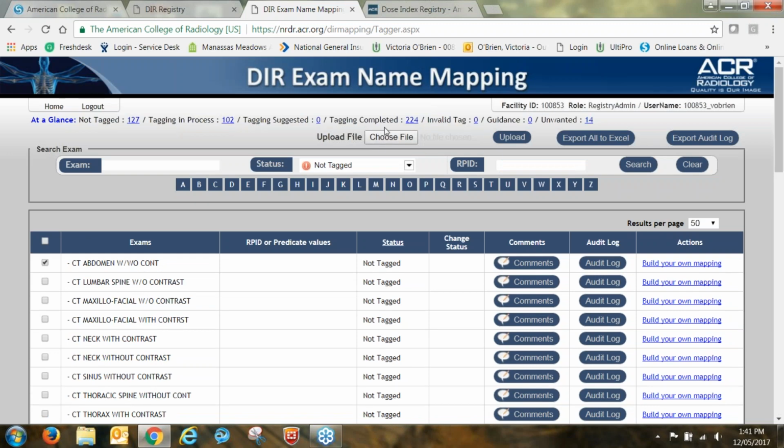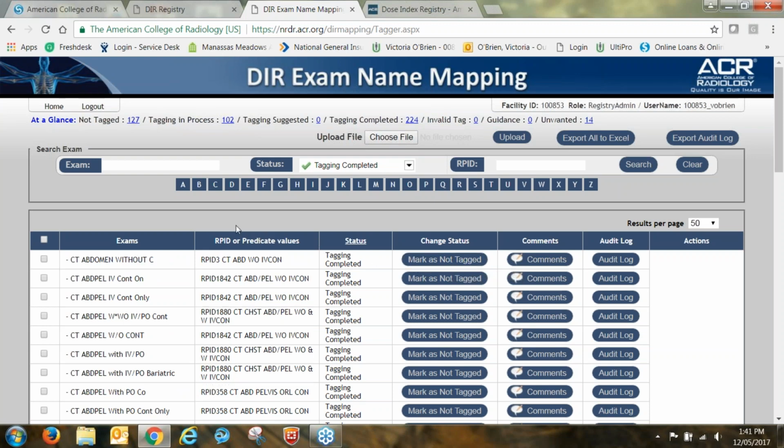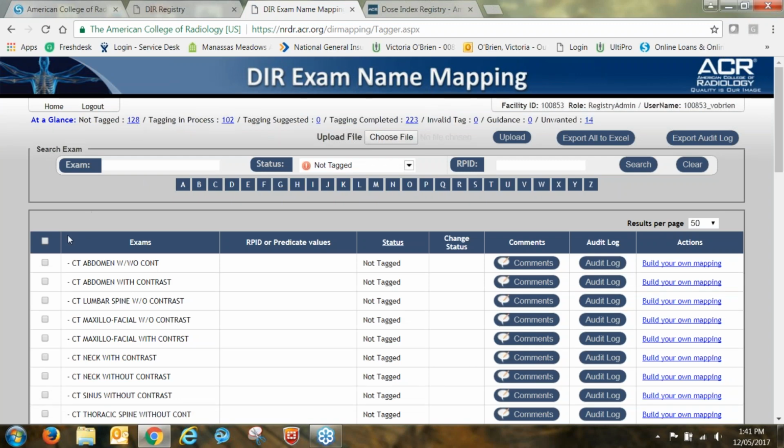I'm just going to go over here and take a look at my list of tagging completed. Just clicked on that. And again, I'm just going to show you that you can check mark the box to the left to remove this tag, this RPID 5. All you do is move your cursor to the right, mark as not tagged, and there you go. It's now been moved from the tagging completed to the not tagged, and you can click on your not tagged and go in and retag it. That is the end of my demonstration.